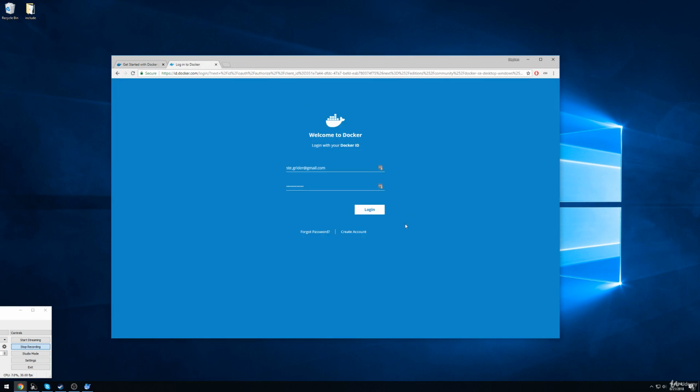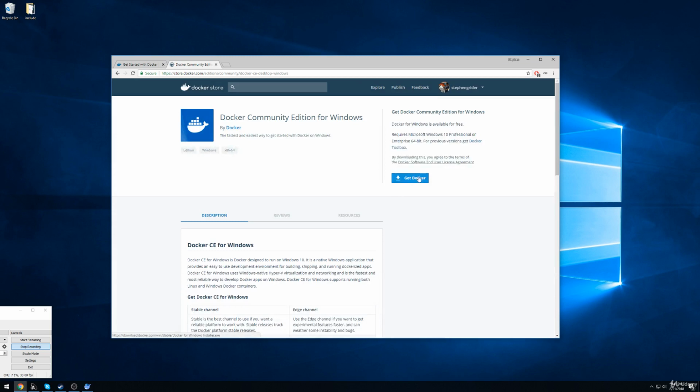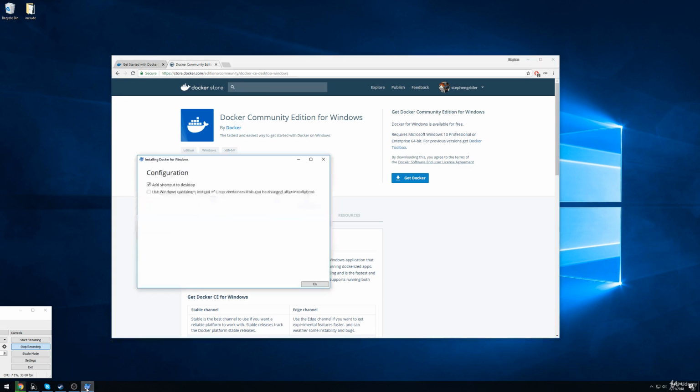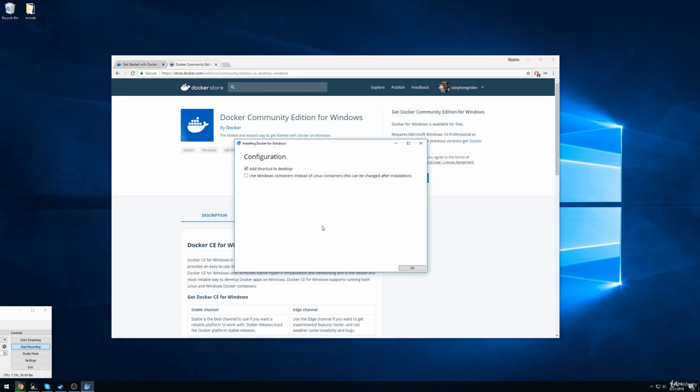All right, so once you create your account, you can go ahead and sign in. And then we'll click on the blue Get Docker link right here. And that's going to download the executable file with Docker. Now I've gone ahead and already downloaded this thing just to save us a little bit of time. So once you download that executable and start it up, you're going to see a window like this.